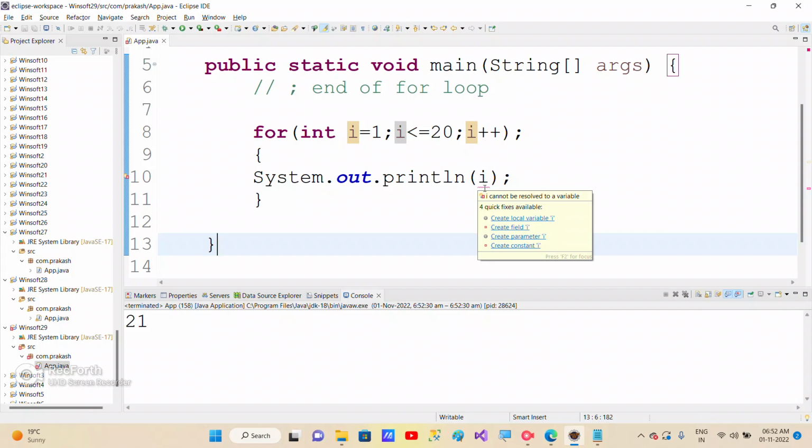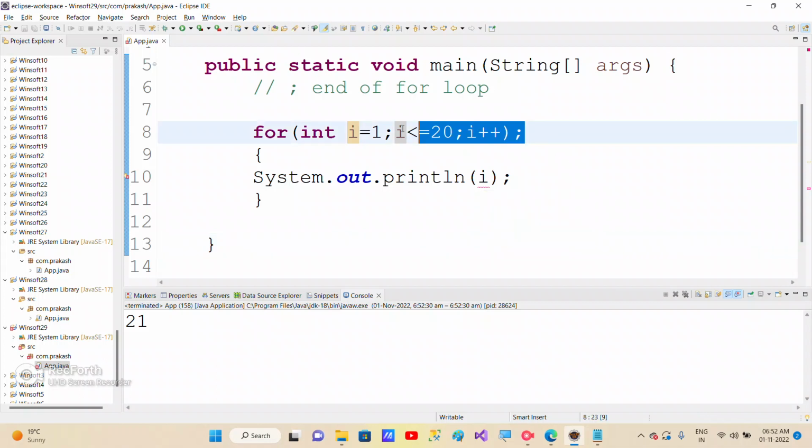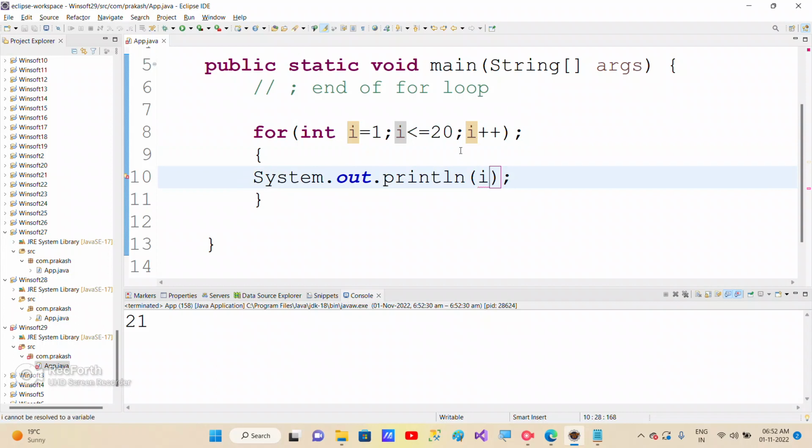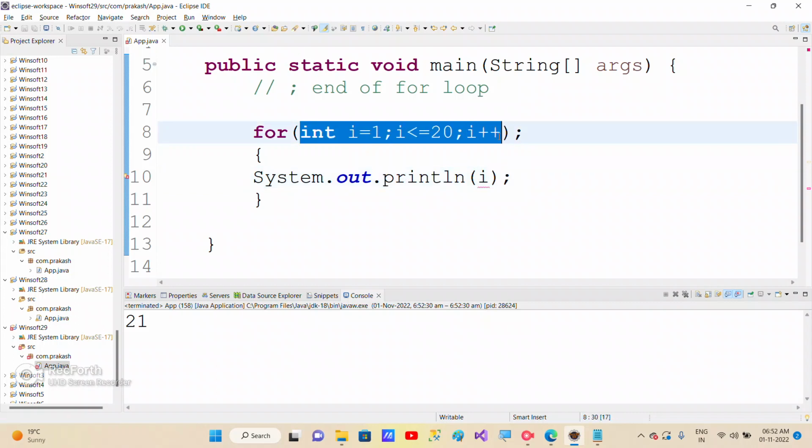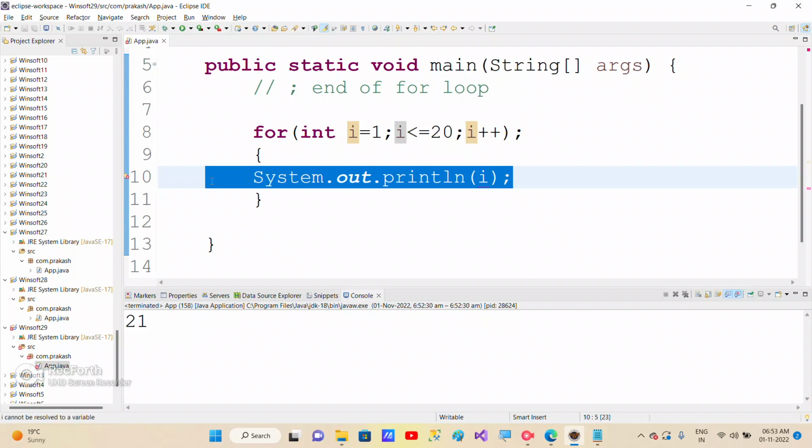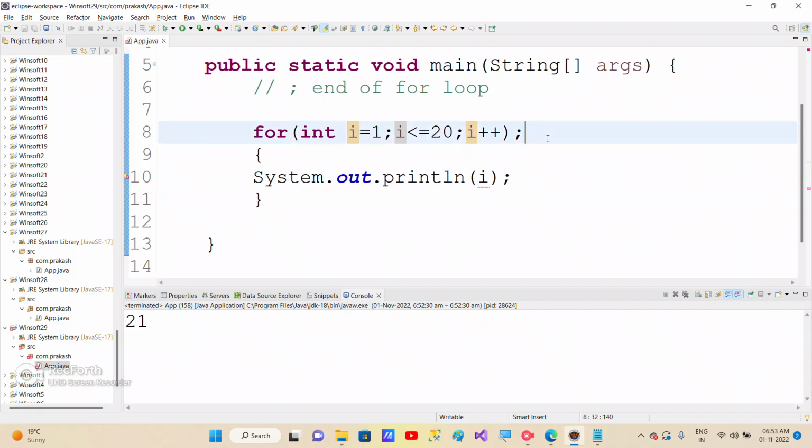See guys, now we got an error here. Check it out. Why is it saying i cannot be resolved to a variable? Because when you give a semicolon at the end of the for loop, as I said, the for loop scope is limited to that first line only. So this will not be treated as the body of the for loop. That is why we are getting a syntax error. So be careful, guys, while writing a for loop. Make sure that there is no semicolon at the end of the for loop.